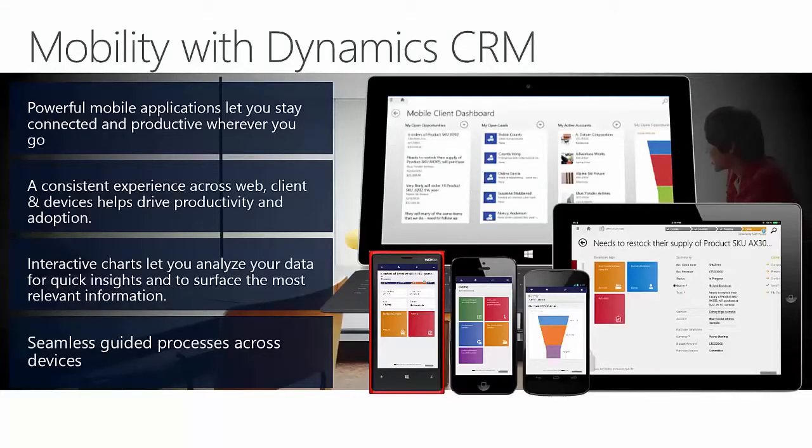The CRM for Tablet app introduced in CRM 2013 allowed you to stay connected and productive on a broader range of devices. With CRM Online 2015 Update 1, you can now access those same capabilities from your phone. This new phone app helps provide a consistent experience whether you're accessing from your computer, tablet, or phone. You'll see that you can analyze your data via dashboards and charts, and when working on records such as leads or opportunities, you have the same guided processes to help you know what you need to do next.